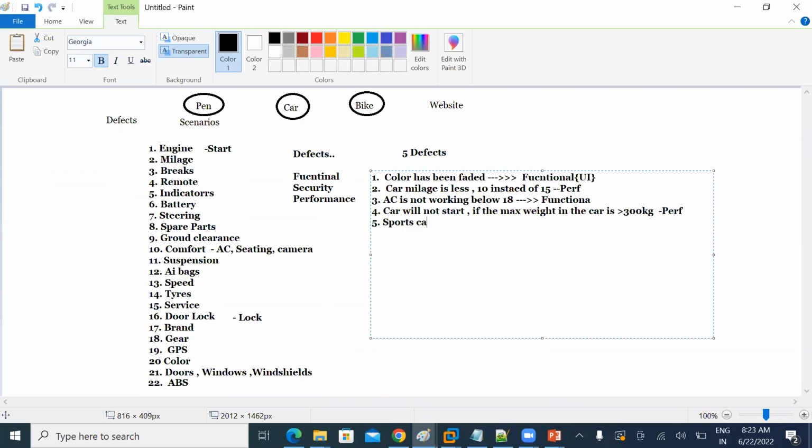you brought a sports car which is costing about 1 crore, but the engine is getting started for every remote. Assume I have a remote for i10 and my friend has a remote to unlock a Ford, and one more friend purchased a sports car for 1 crore, but that car is getting unlocked even for the remote of Ford or even for the remote of i10. What kind of defect is it? Functional, performance, or security?